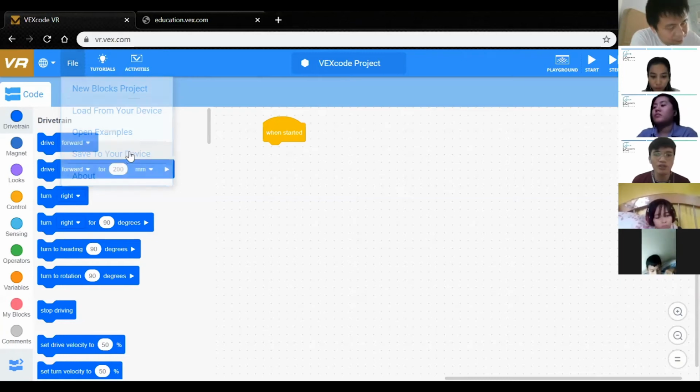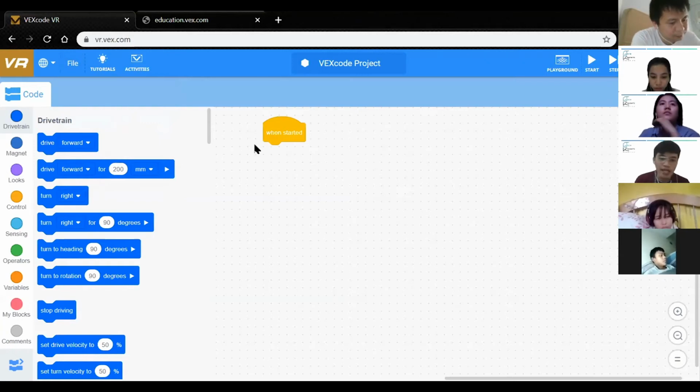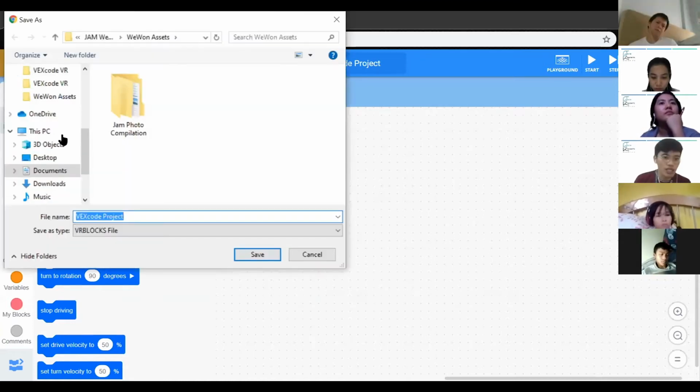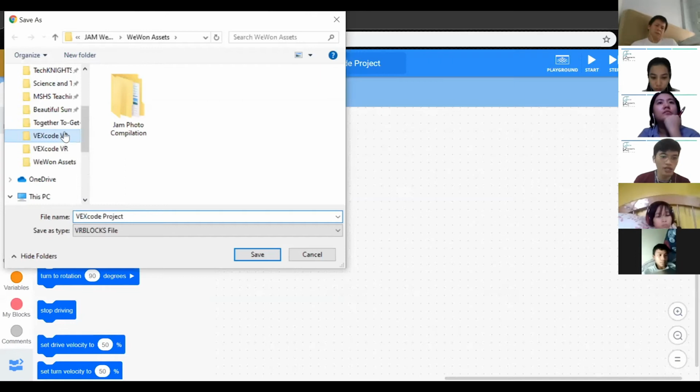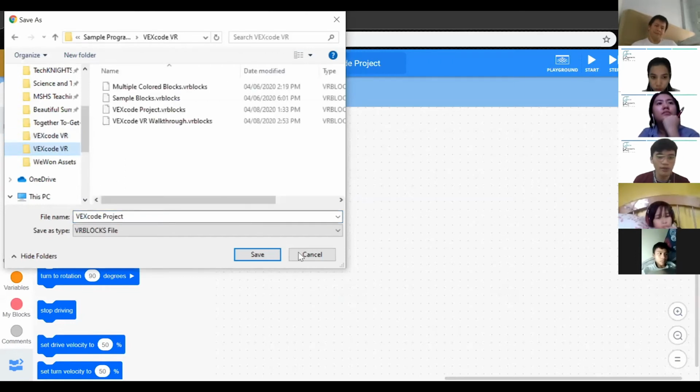It will make another window pop out where you can save your project. Again, organizing the folder or your files will help you locate your project or your codes properly. All right. So I hope you're doing well with that. So let's try this.